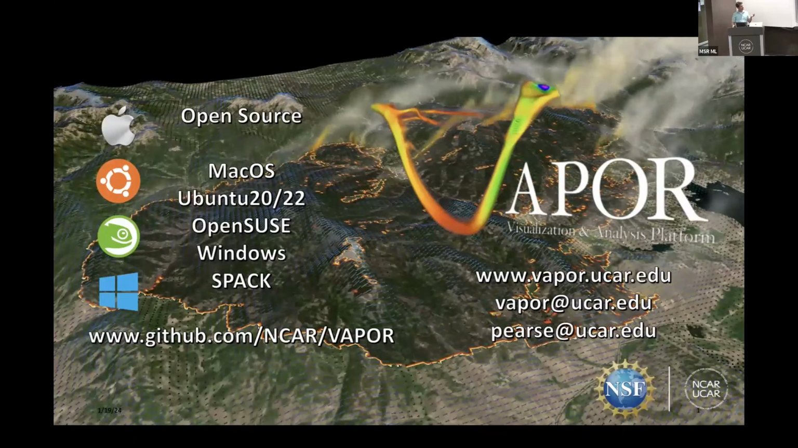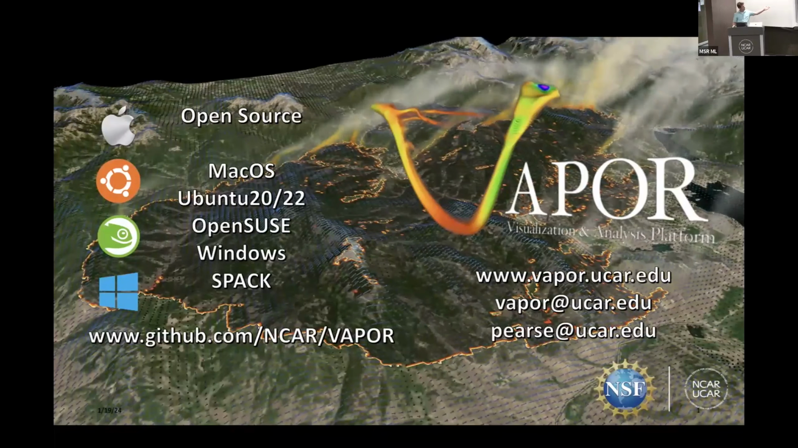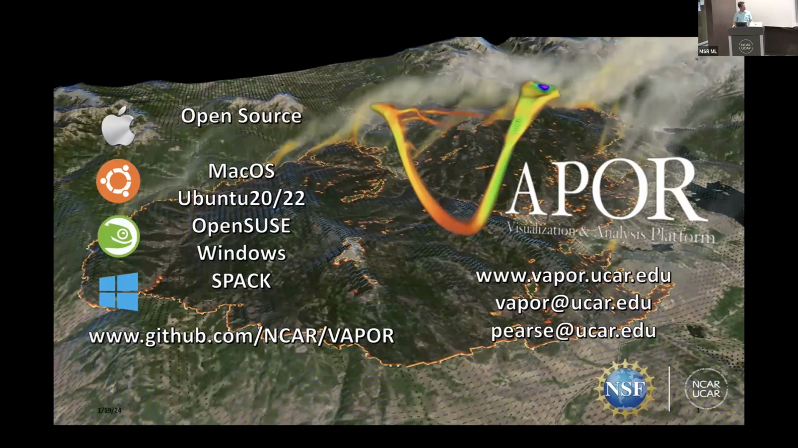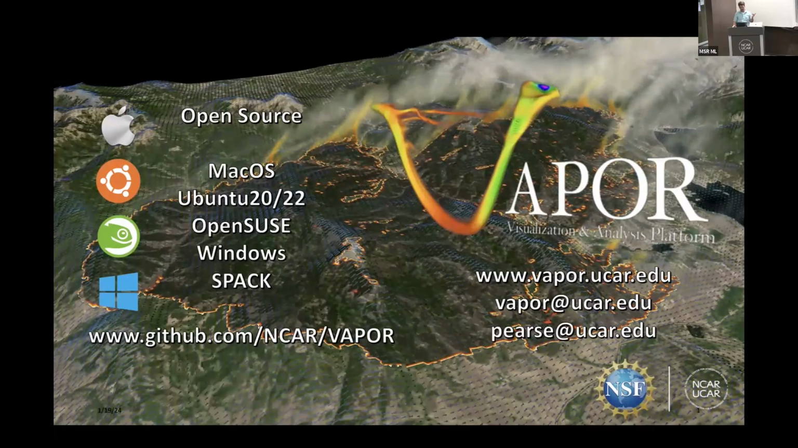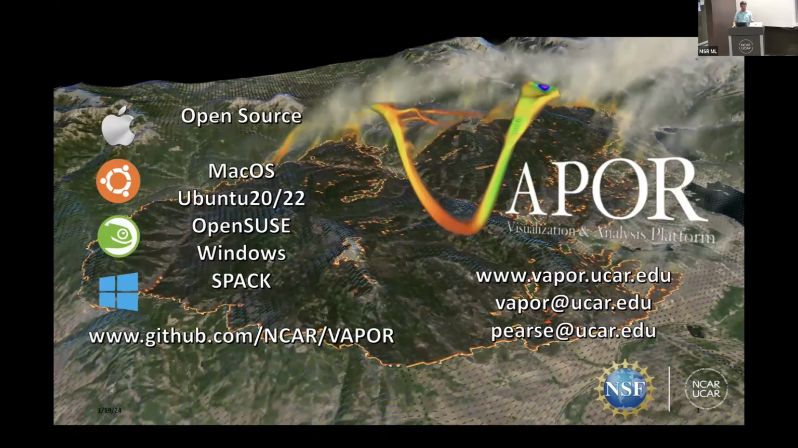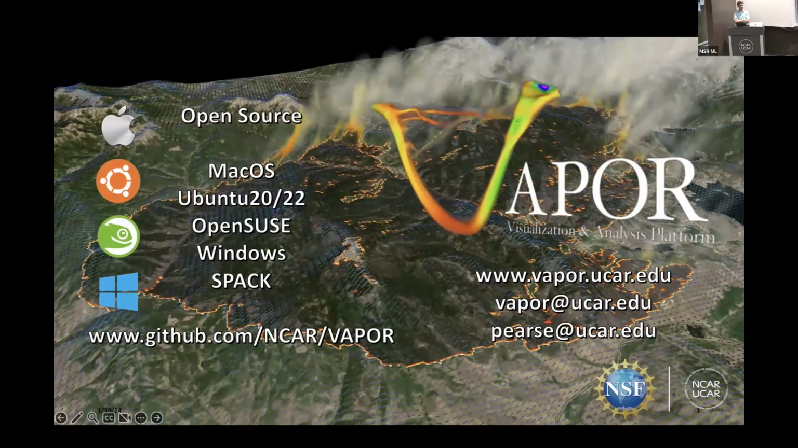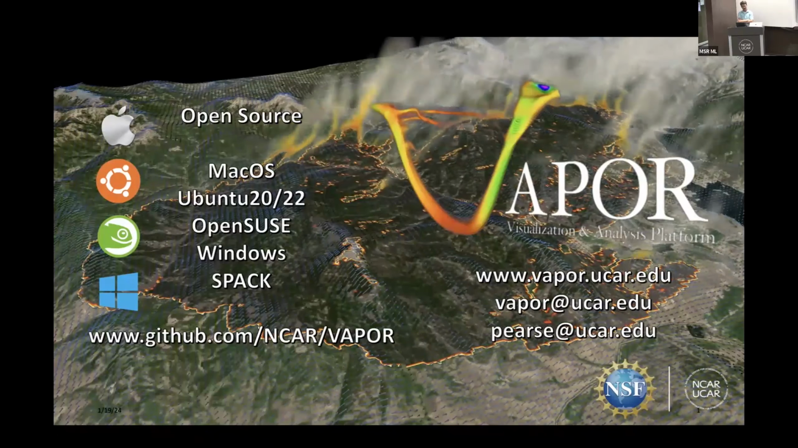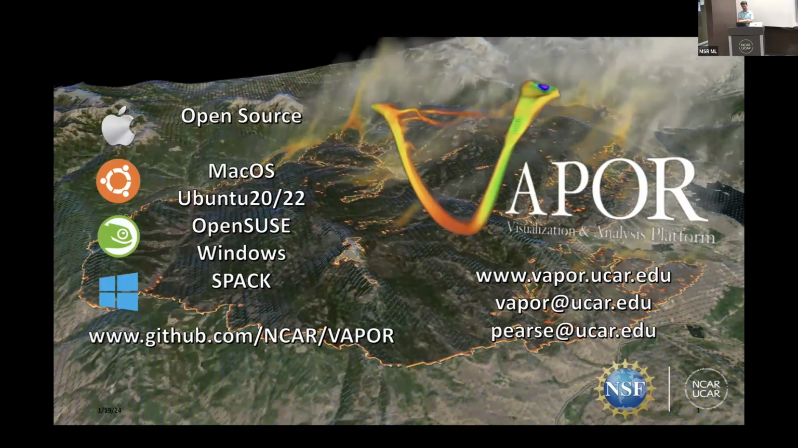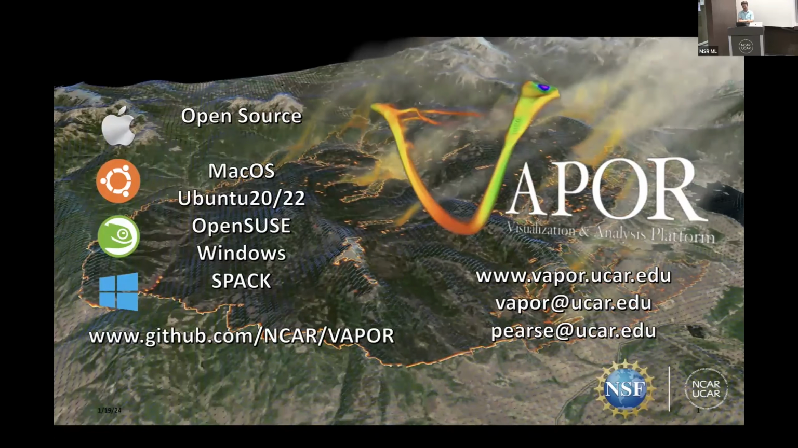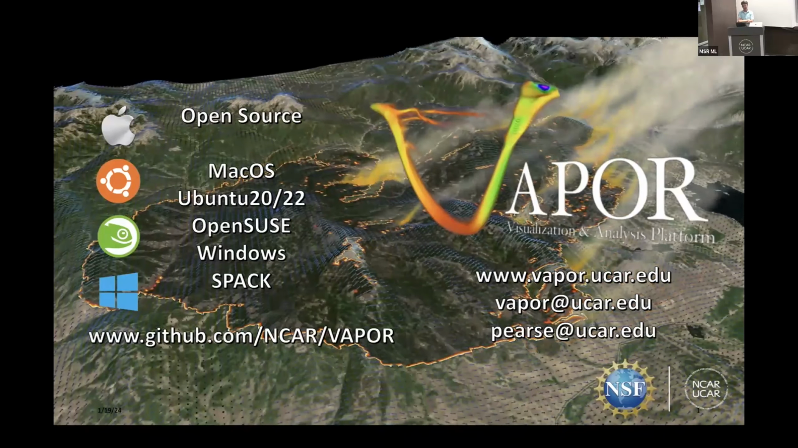So Vapor is open source. Our GitHub website is down here at the bottom right. You can go there to file bug reports, ask questions, and download the software. And we support 5 different operating systems right now that include Mac OS on ARM64 and x86 architecture, Ubuntu 20 and 22, and OpenSUSE. We're following the lead of our supercomputer with that one on OpenSUSE.